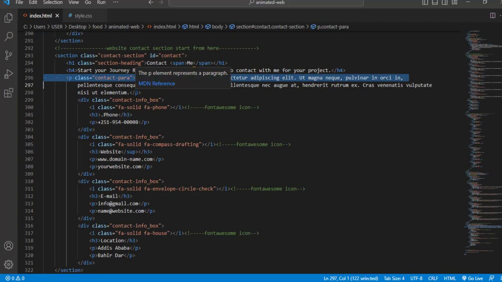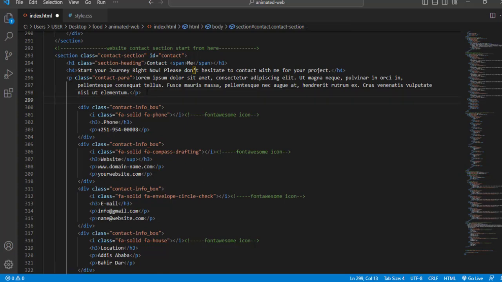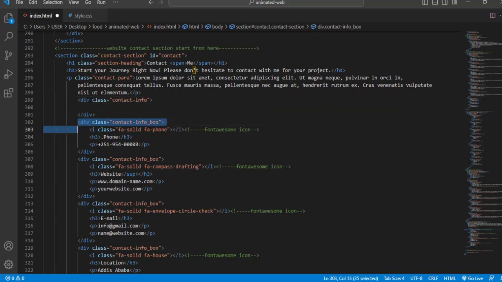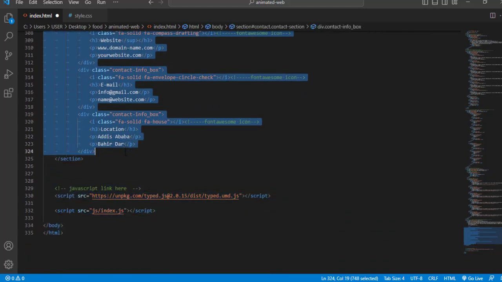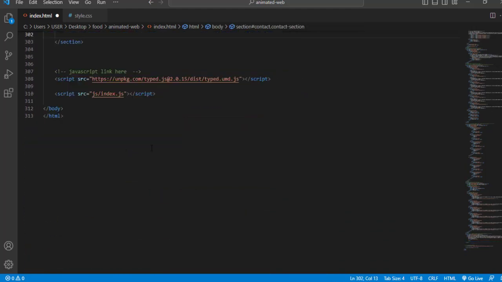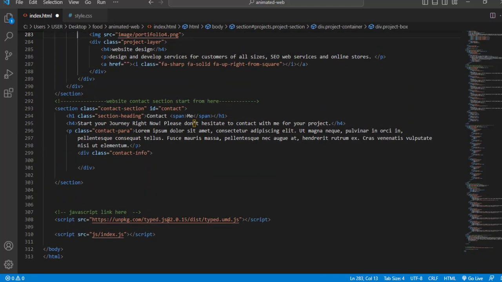Now using this class selector, we miss one div element over here, which is contact info. So now let me create this div element, contact info, right here, and then cut this and paste inside this contact info.